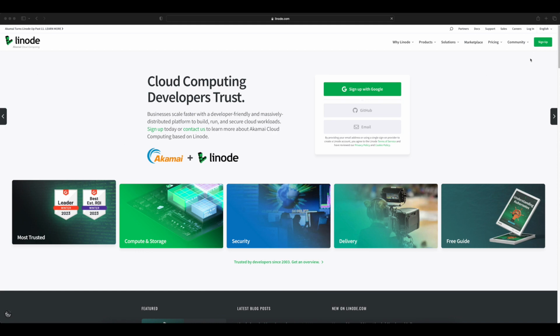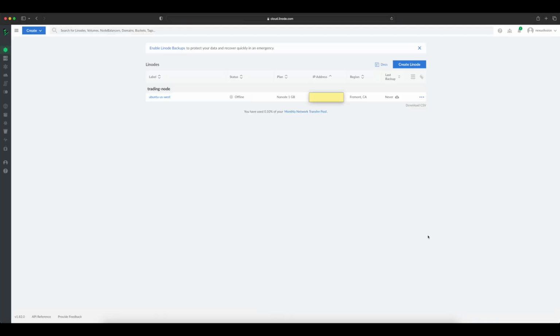Linode account is free to set up. No payment is required until you create a VM. I already have an account, so I am going to log in. If you see here, I already have one trading node which is already running. Today, I will show how to create a similar one which I am using already. My VM IP is hidden for security reason.